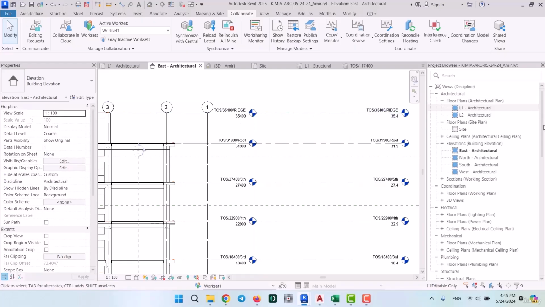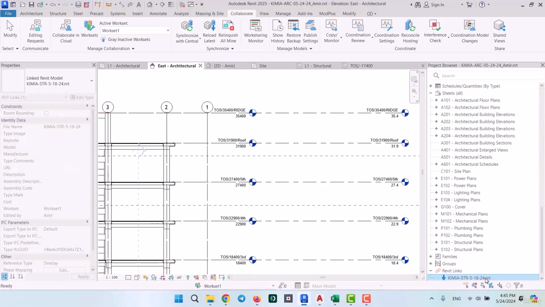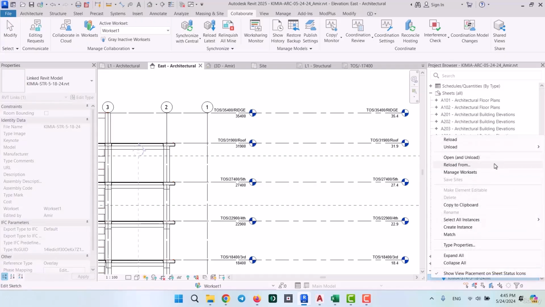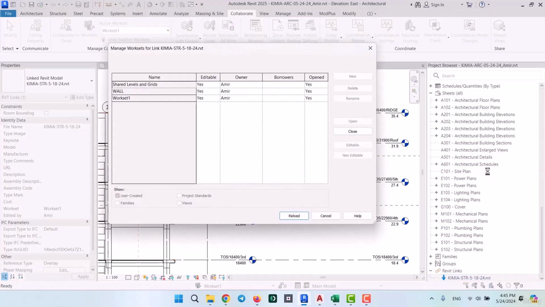So how can we do that? We're going to have to go over here, then select our link, right-click on it, and then select Manage Worksets. Now over here you can see the worksets that you have for the structural link. And now what I'm about to do is I'm going to turn off the grids and levels worksets. I just want to make them invisible. How do we turn it off?